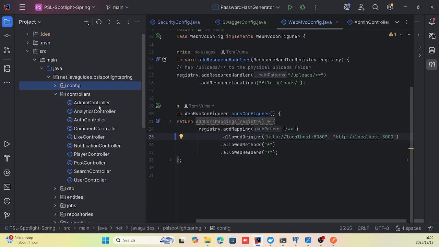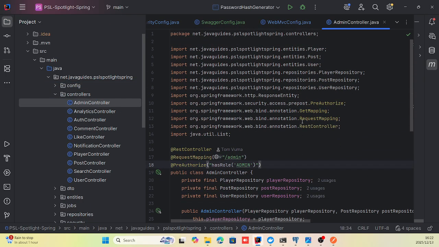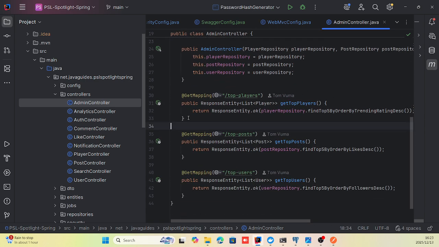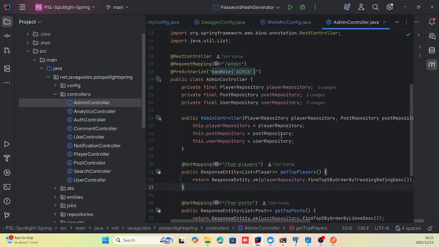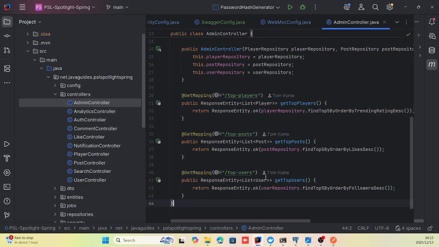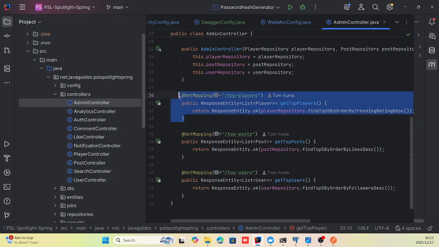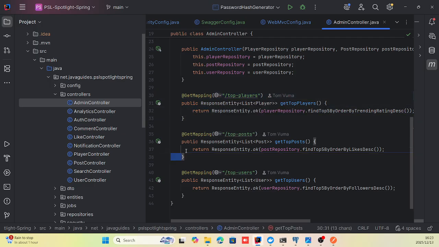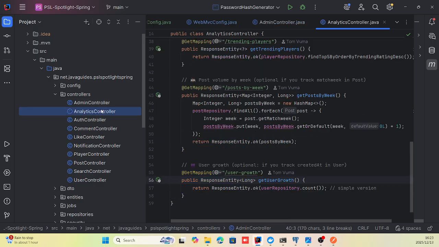Then I have controllers. I have an admin controller here, where an admin user can only perform these specific functionalities, like getting the top football players in the app. As you can see, it makes use of the player repository and calls the find top five players by trending rate method, and that runs. It's made to this endpoint to get the top posts and to get the top users in the application.